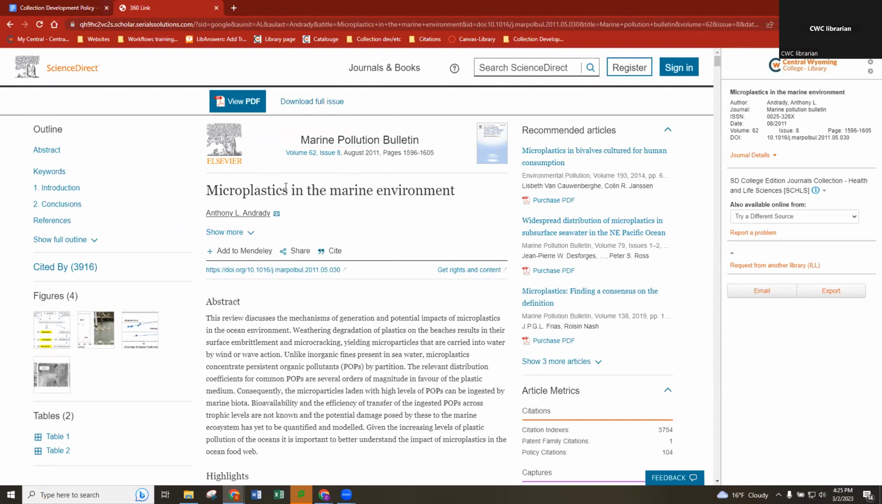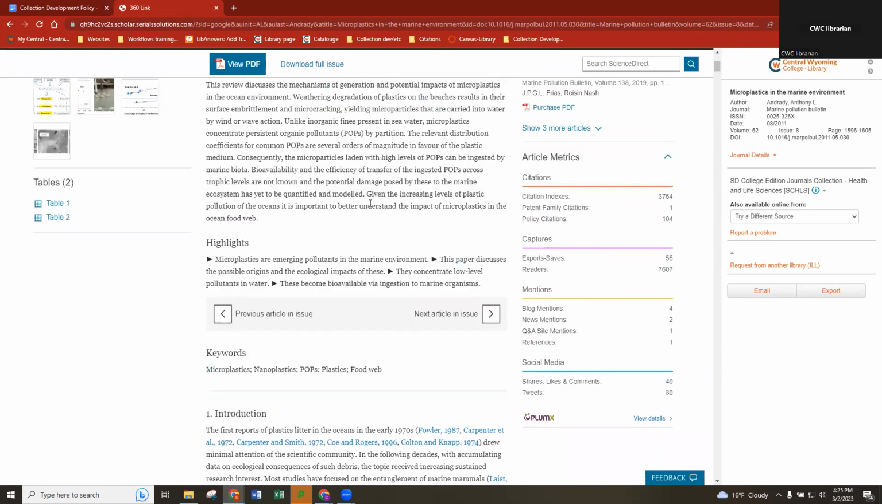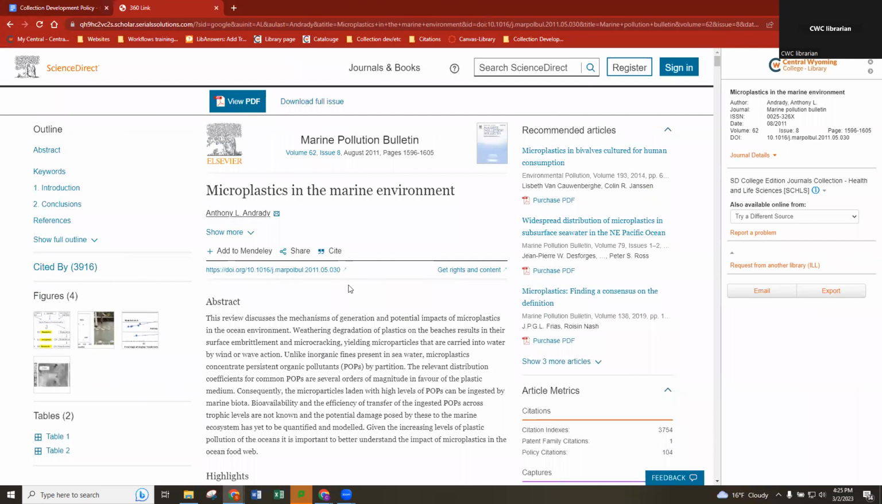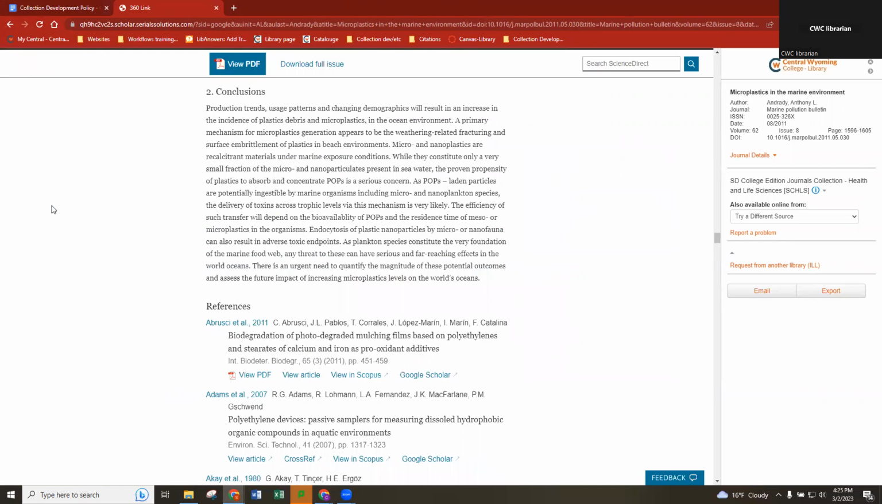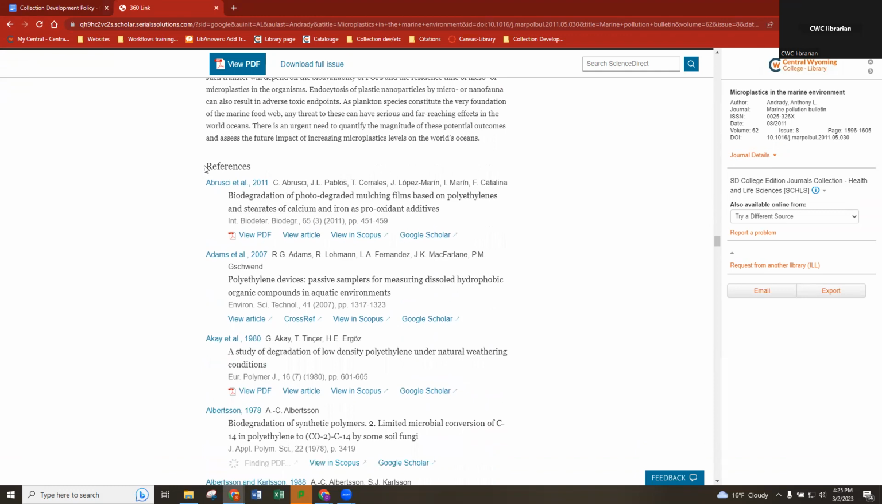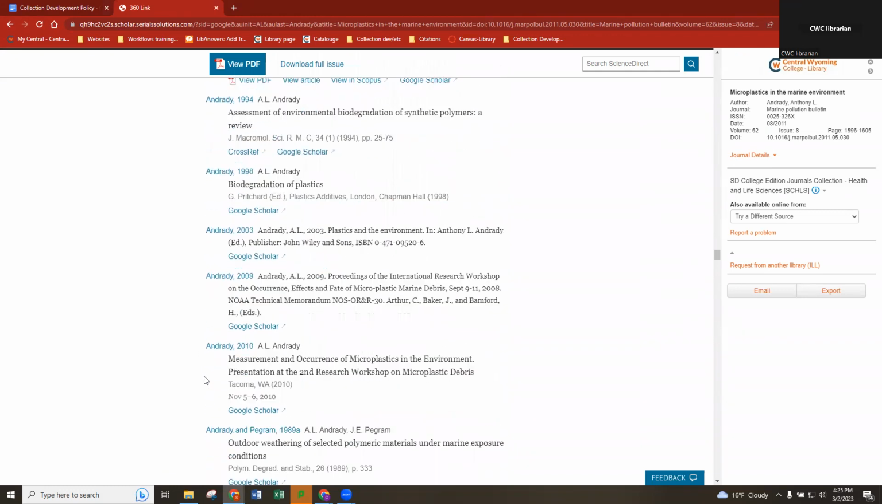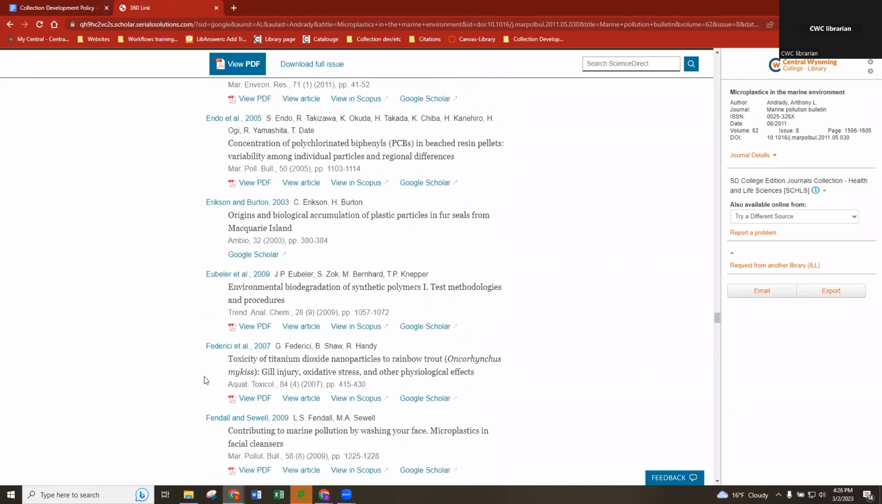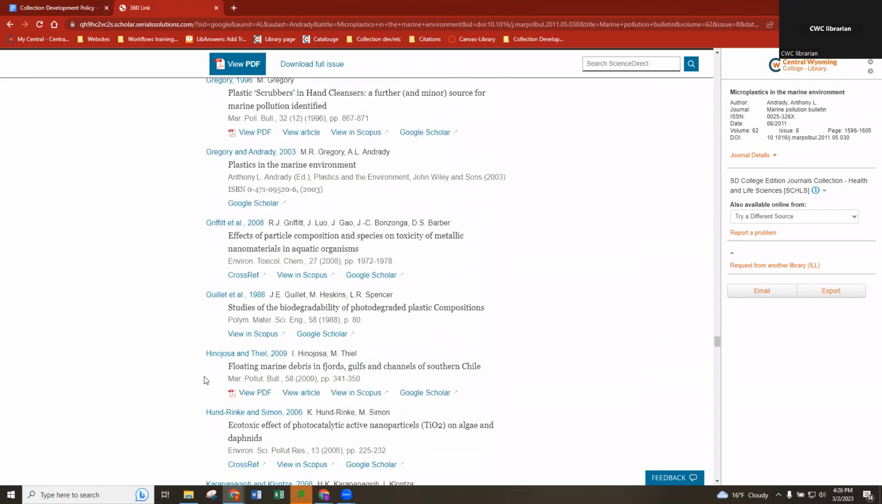All right, once we have logged in, we can see the full article. And again, we've got the abstract here, conclusion, all that fun stuff. The nice thing about this is it actually has like a table of contents, so we can click straight on conclusions and drop straight down to where we want to go. Again, we have the references. If we scroll past these references, these are all the ones that were used for this specific article.